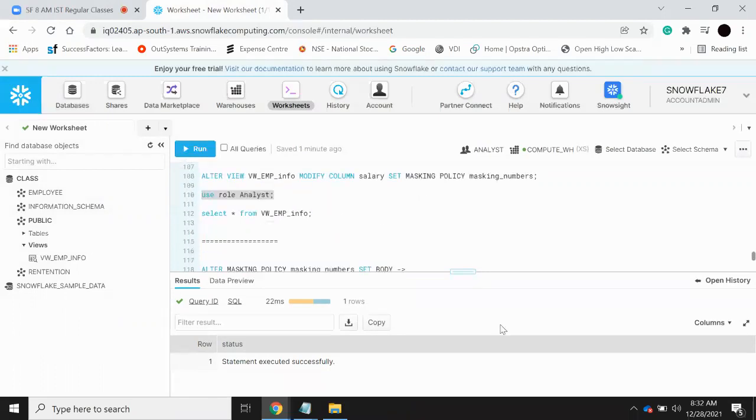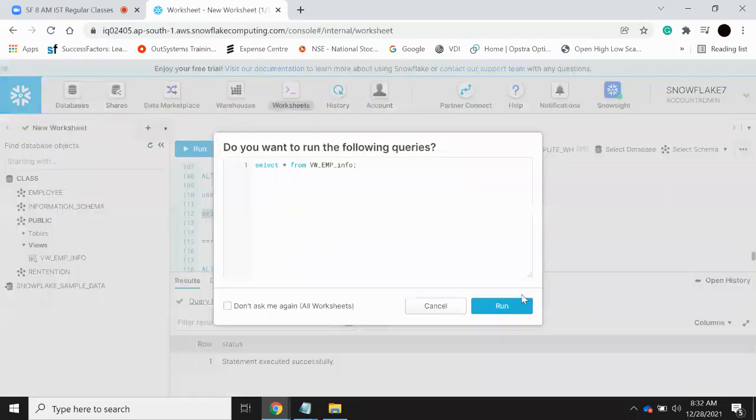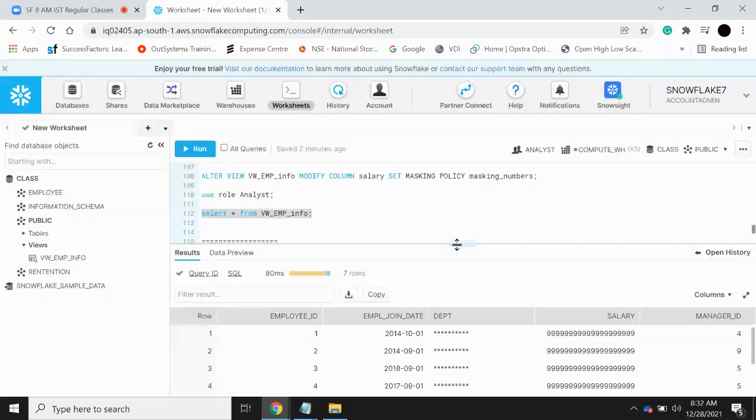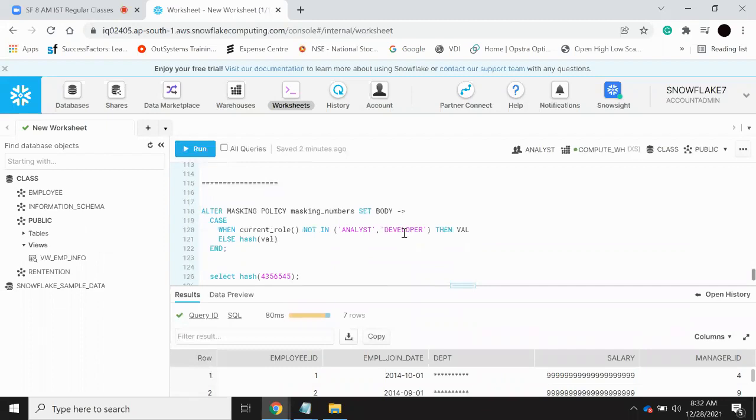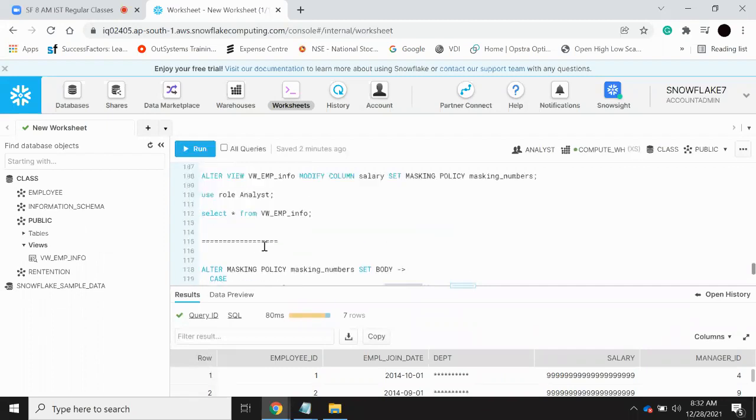Now if you observe, we are in the role of analyst. If you try to view the information, see this one, the policy is applied. And at the same time, we have added developers also. We have added it for the developer also. Now let's change the role to the developer.